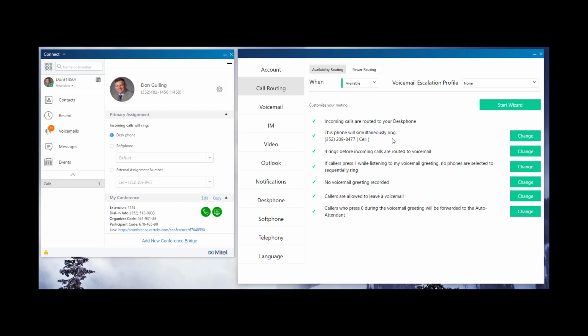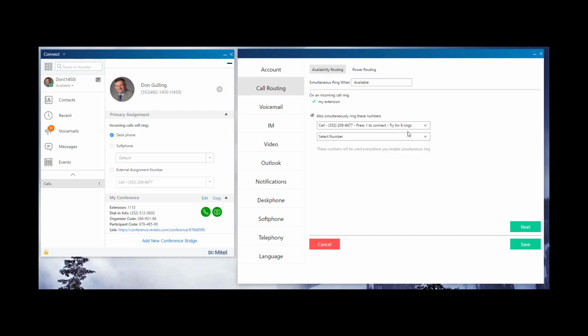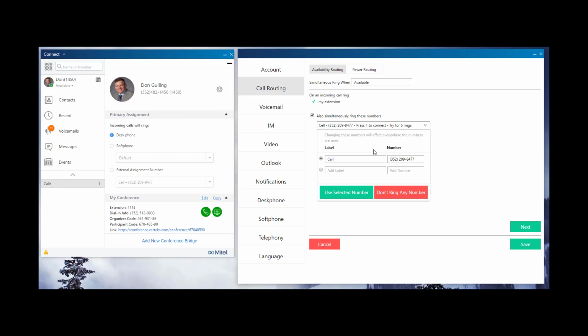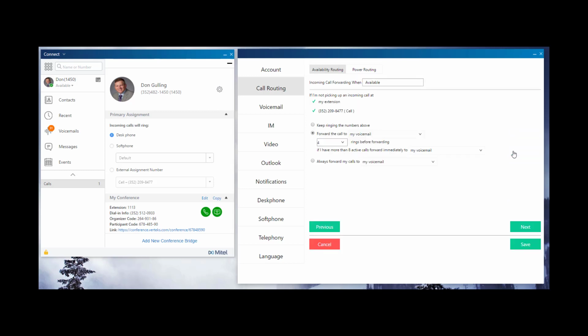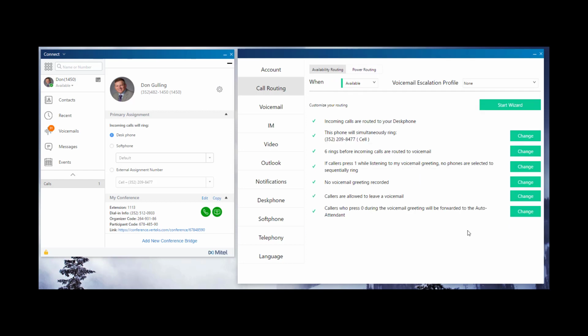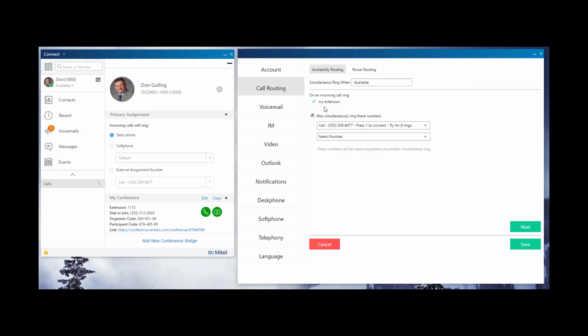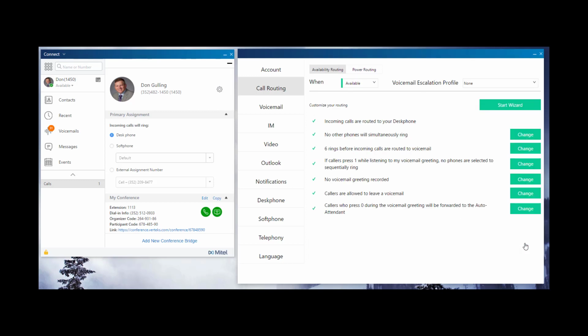Very, very straightforward. Now, you notice when we were in here, I had this set to try it for 6 rings. See, it says 6 rings up here. And that's what I wanted it set to. Down here, it says 4 rings before calls go to my voicemail. So this setting trumps it. So I need to change that if I want up to 6 rings as well, to give myself the full 6 rings to answer the call before it goes to voicemail. So that's simultaneous ring. It's very straightforward and easy to use. Very simple. So let me undo that and not have simultaneous ring on.